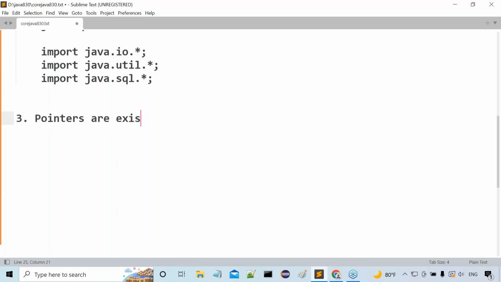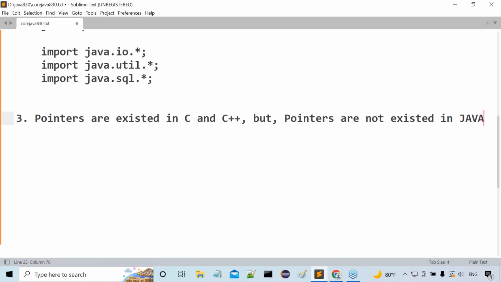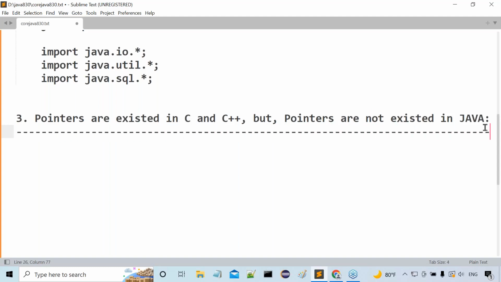The third one is: pointers exist in C and C++, but pointers do not exist in Java. Right, sir? Pointers exist in C and C++, but pointers do not exist in Java.